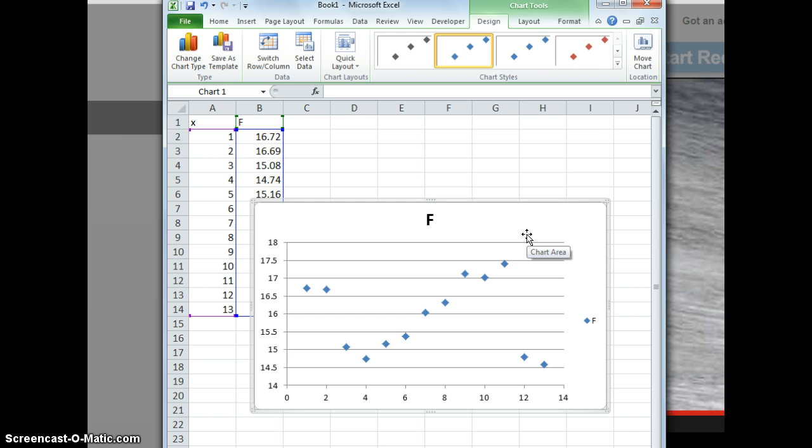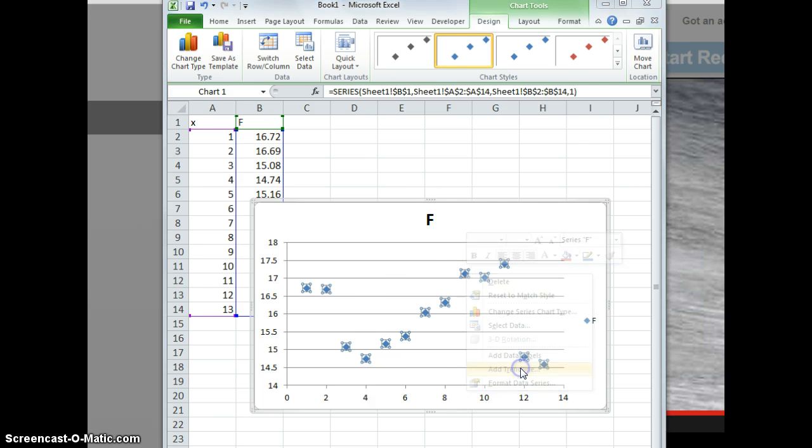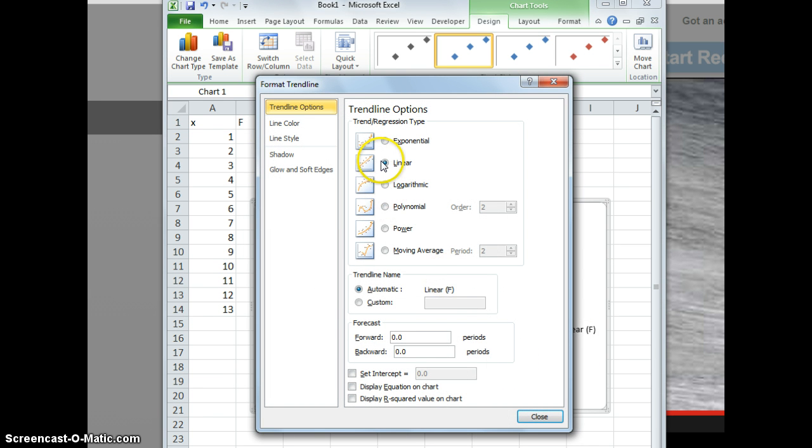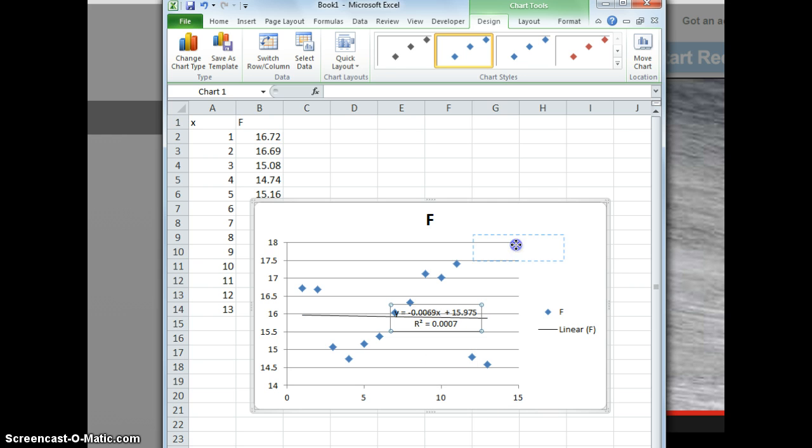And part one asks us to then fit a linear model to this data. So I'm going to right-click on a point, add a trend line, make that a linear trend line, display the equation, and display the r-squared value. Now I'm going to move my trend line up to the right.